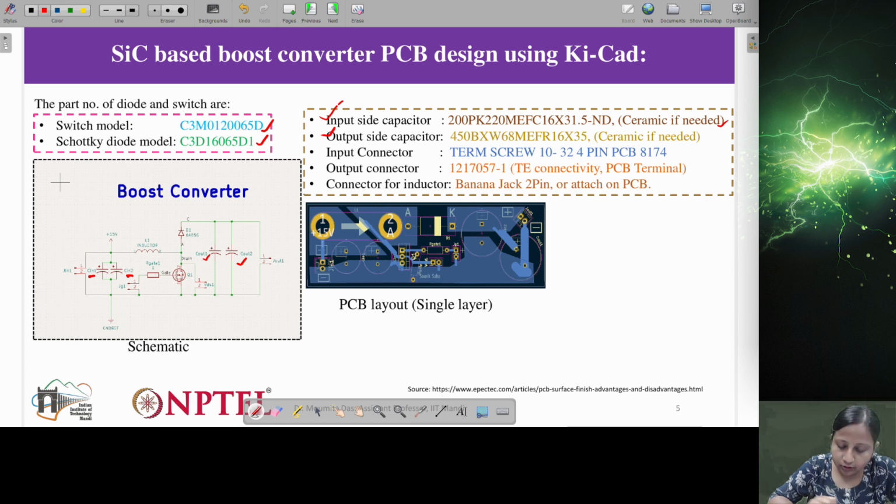Now the input connector is also very important, because you need to connect the wires at the input side. If you don't have any connection, it will be difficult to connect it. Like from the supply, the source will be connected to the PCB input. So this is connected here, so you can see here. This input connector you need to provide. So this is shown in the input connector.